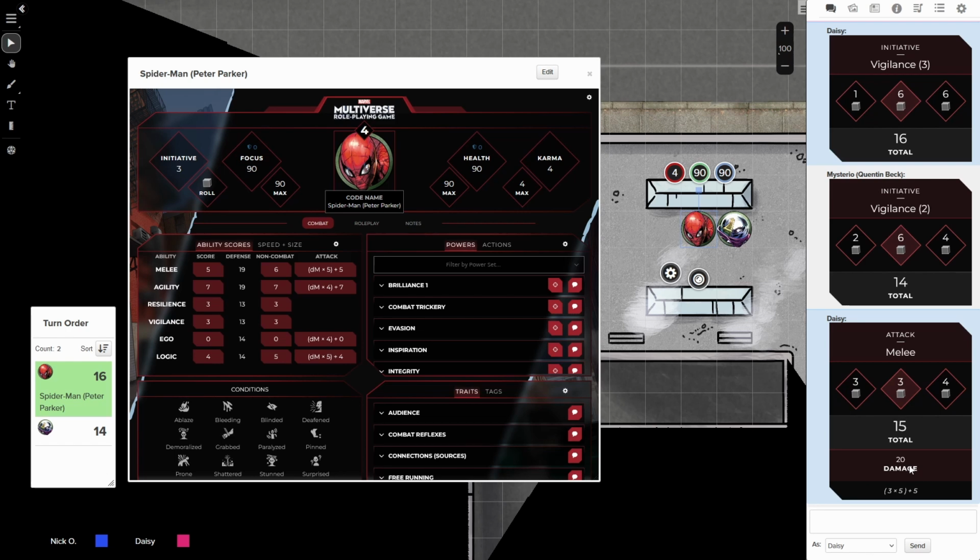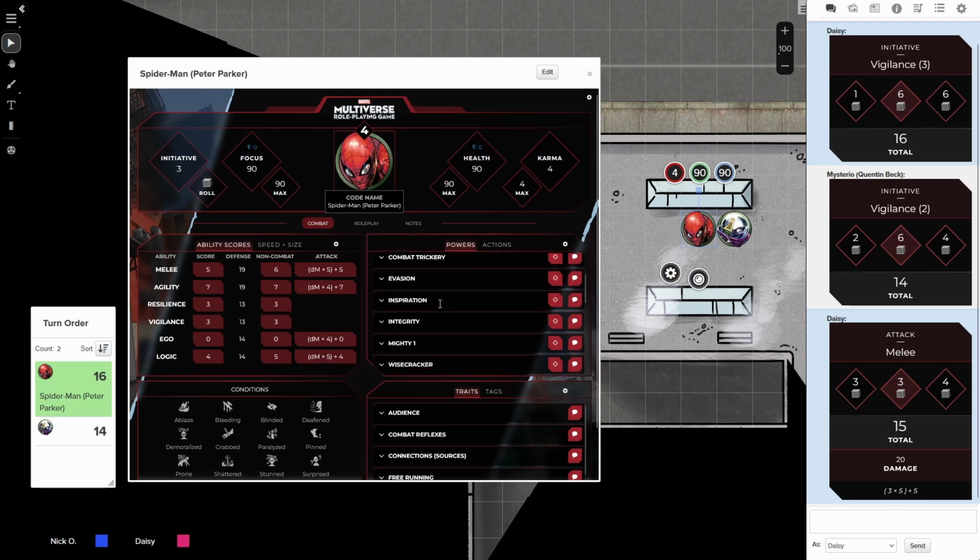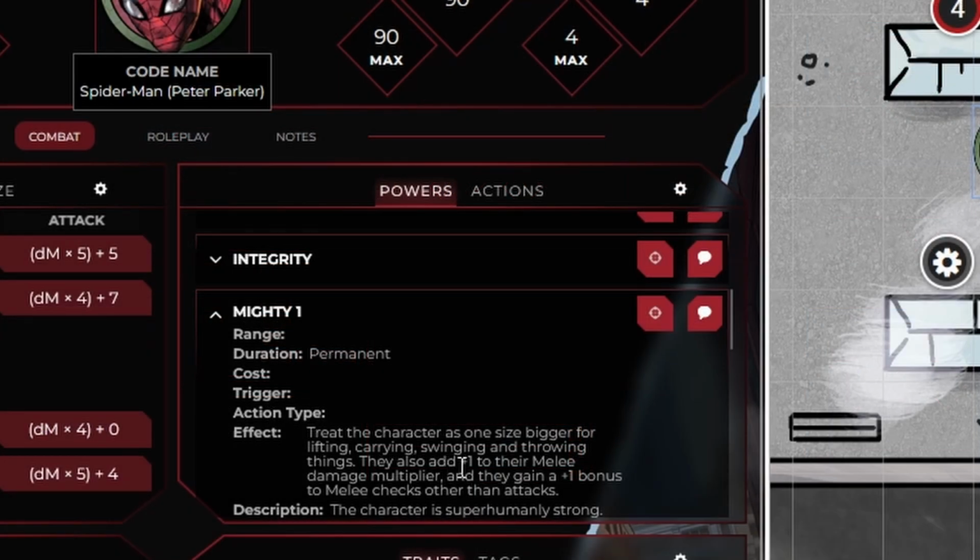And the way you calculate damage in the Marvel Multiverse is you take the center die that you've rolled here. This is called the Marvel die. And you multiply that by your character's rank, which in Spider-Man's case is a 4. So it would be 3 times 4, but you'll notice down here it says 3 times 5. That's because Spider-Man has another power here called Mighty 1, which increases his melee damage multiplier by 1.